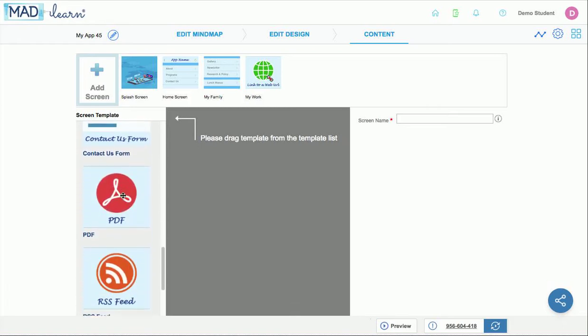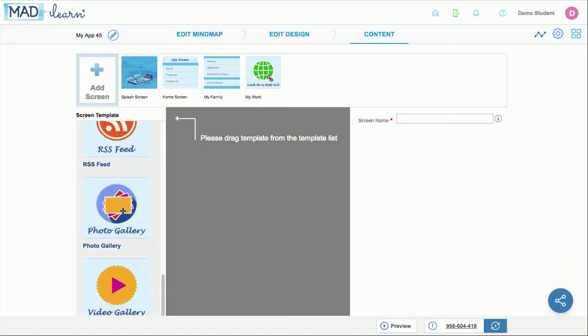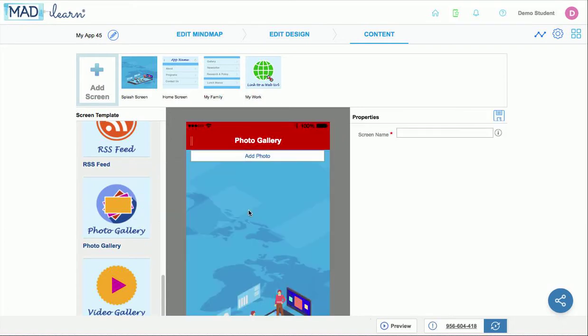Scroll down through the templates to find that template and drag it to the gray box. We'll name it My Photos, since that is the name given to the button that we'll access it from. All we have to do here to import photos from our computer is to click the Add Photo button.